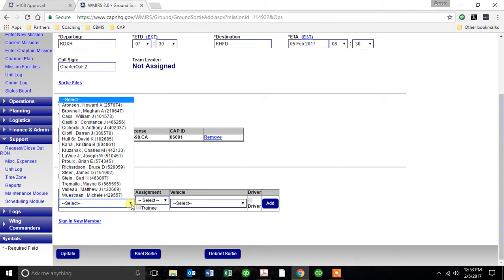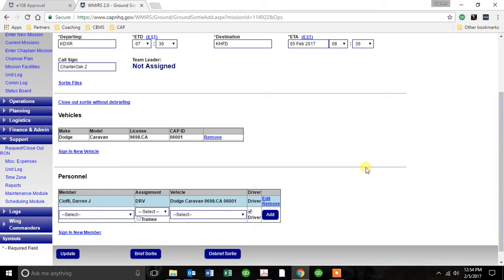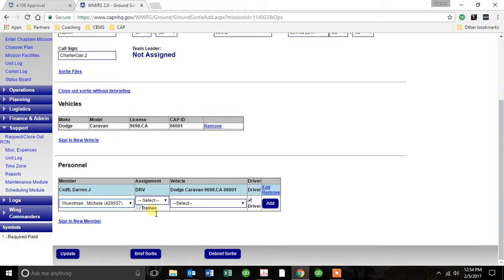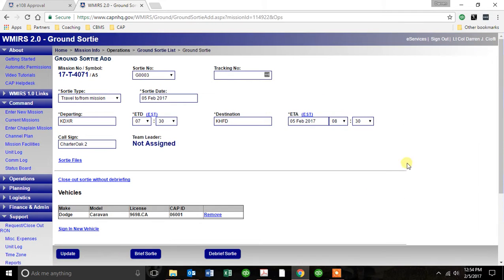And we have to add the personnel that will be traveling. So we'll use myself as an example. We'll say, okay, he's a driver, and he's going to be driving the Dodge Caravan, and I'm checking off the driver because that'll identify me as the driver. Say I have other personnel with me. I'll say I'll have Major Westman. Okay, she's going to be a passenger in the Dodge Caravan, and I'm going to take that check mark off because Major Westman does not have her driver's license, nor will she be a driver for this, her CAP driver's license, I should say. Once this information is in the system, we can hit update.